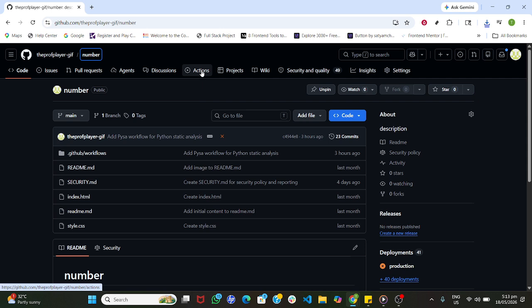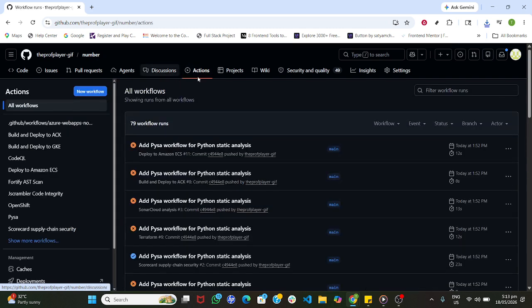Start by opening your GitHub repository in your browser. Make sure you're on the main page of the repo and that you have permission to configure workflows. At the top of the repository, click the Actions tab. This is where GitHub stores automated workflows.